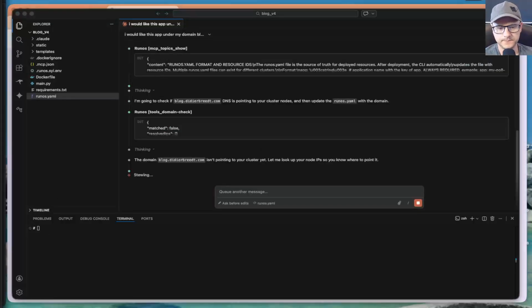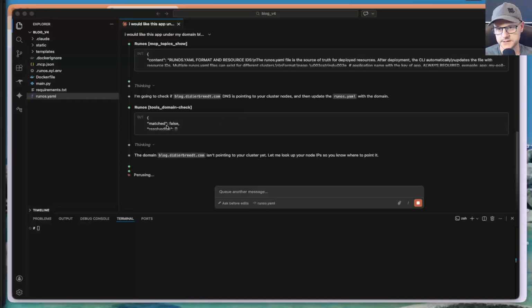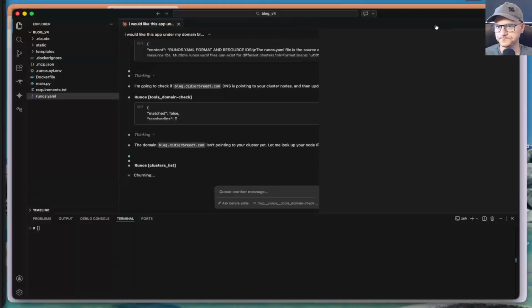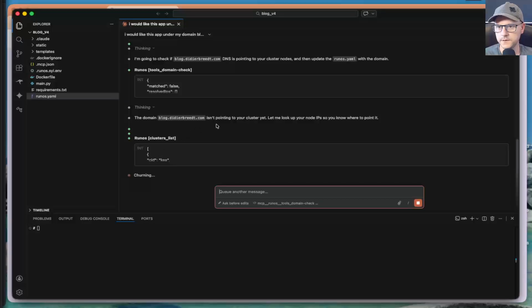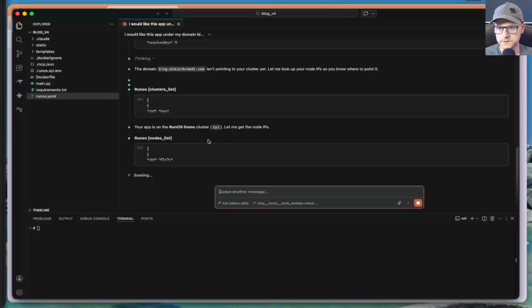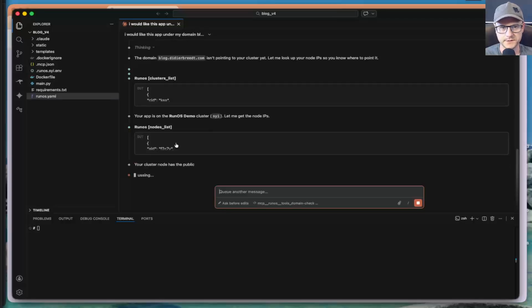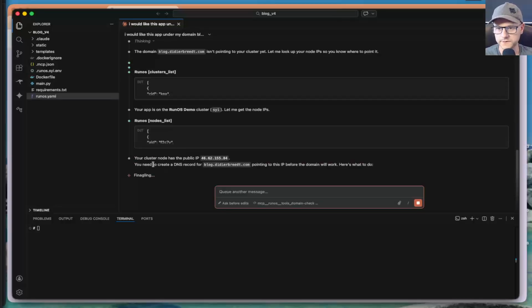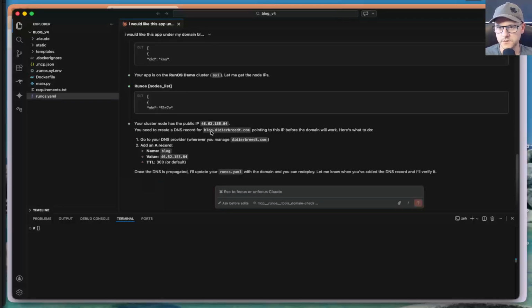All right, so because we started a new Claude session, I had to reread the RunOS docs. So here what it's done is it's checked if blog.didierbriet is pointed to our nodes. It's showing here as false. Cool. And now let's just have a look. Now it's trying to find the IP address. So if you had more than one IP, it would give you all of them. Okay, now it's telling me that is the IP address I need to add it to.